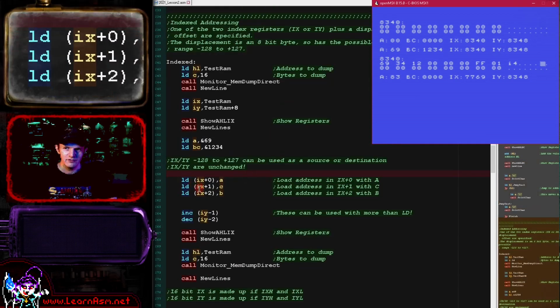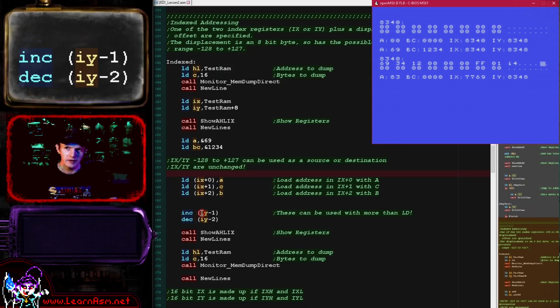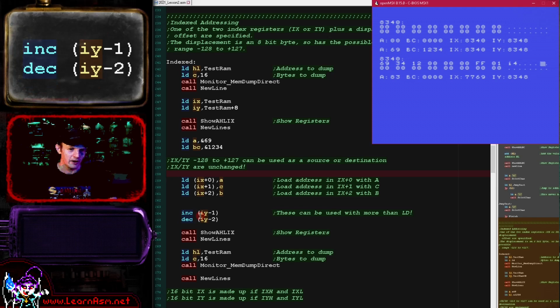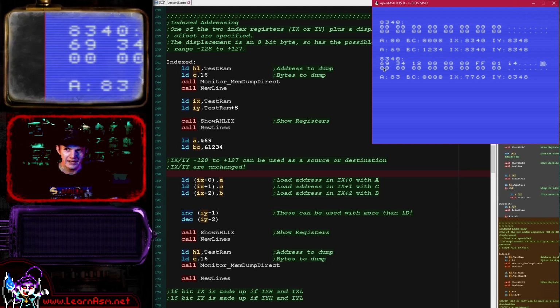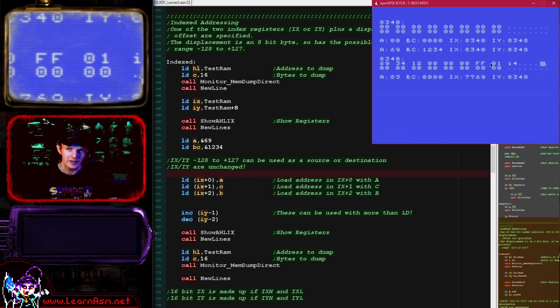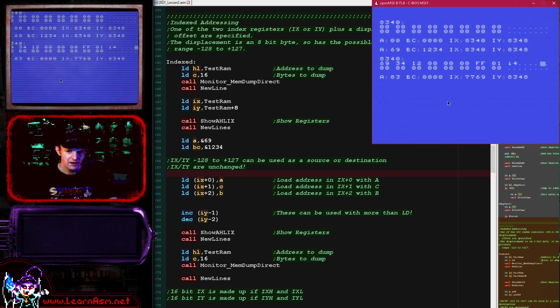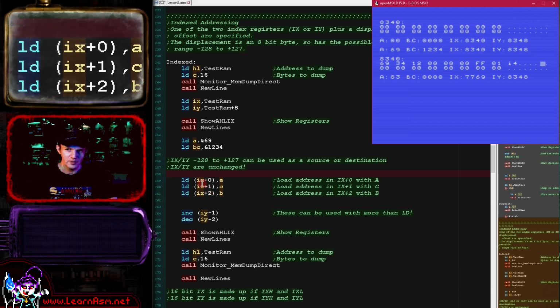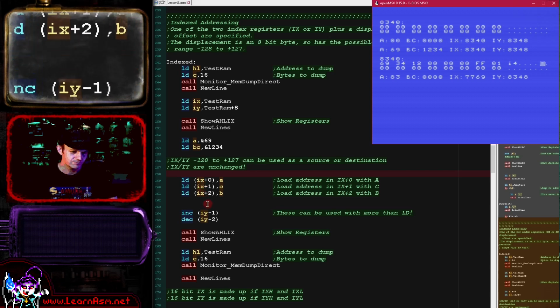Now in this case we've used load commands, but we have other options as well. We can increment IY minus 1 and decrement IY minus 2. Well, IY points to 8348, which would be over here, this 0 here, and so minus 1 is pointing to this value here, and so that has been incremented and it's changed from a 0 to a 1, and then IY minus 2 has been decremented and that's changed to an FF. Now the range is the same as before with our jump relative. This is an 8-bit range, so minus 128 to plus 127.